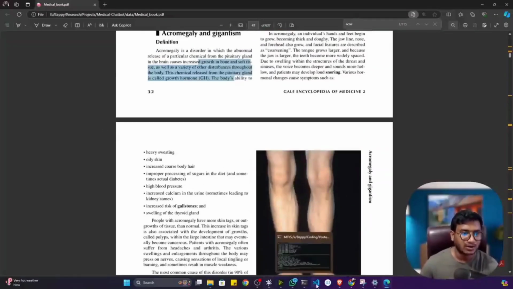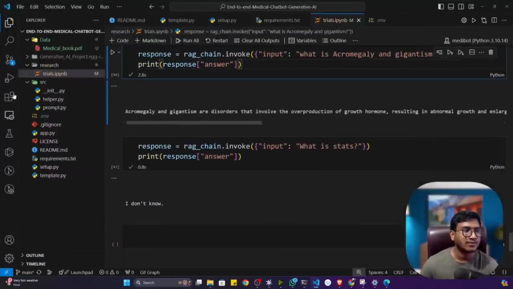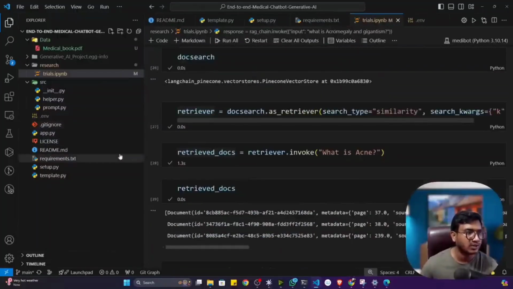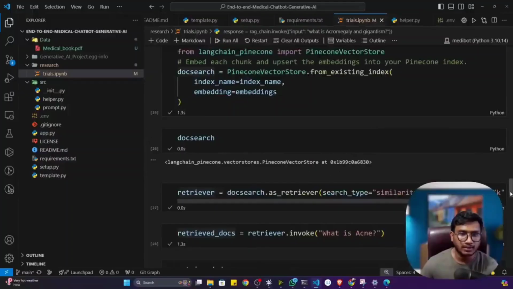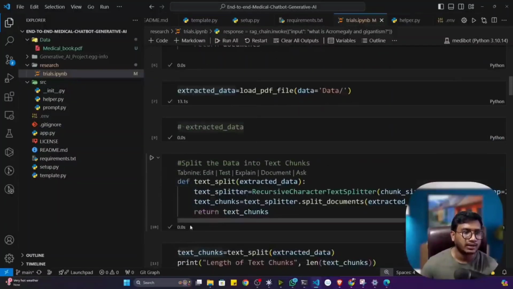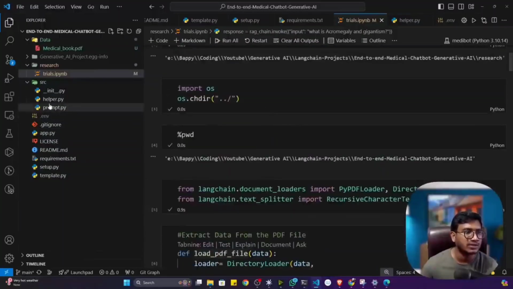Fine. Now let's try to convert this project into our end-to-end implementation. That means we'll also be implementing the UI. But before that, I first have to create the modular code. So what I'll do, guys, is first open up my helper.py. Inside helper.py, whatever utility-related code I have written, let's say loading the data, then creating the chunks, then loading the embedding model, all those functions I will move inside this helper.py.